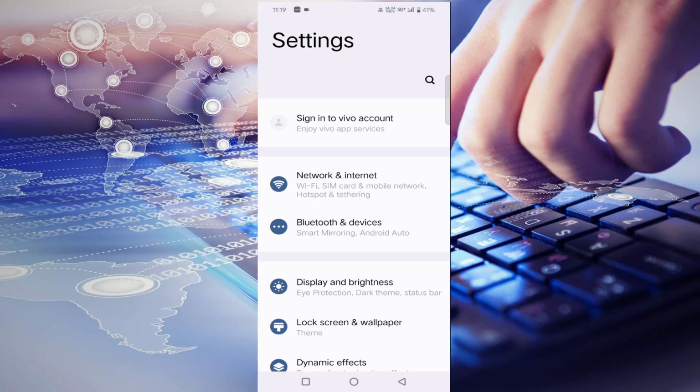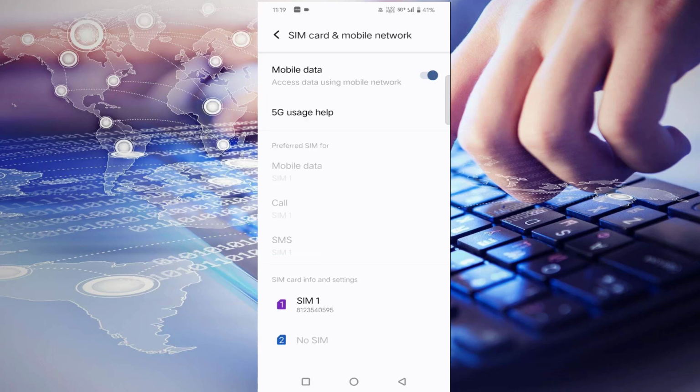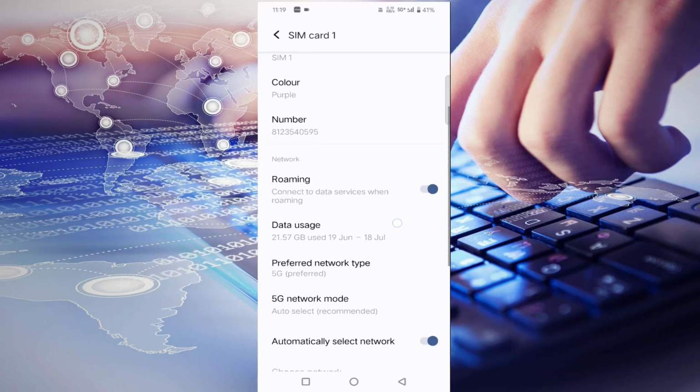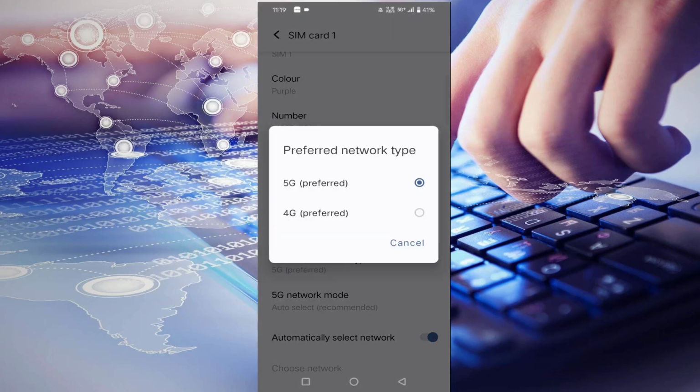tap on network and internet, tap on SIM card and mobile network, select your SIM 1 or SIM 2. After selecting the SIM, here you can see preferred network type, just tap on that. If your location is under 5G coverage, then you can select the 5G. If you are in any remote area where 5G network is not available, then you can select 4G.